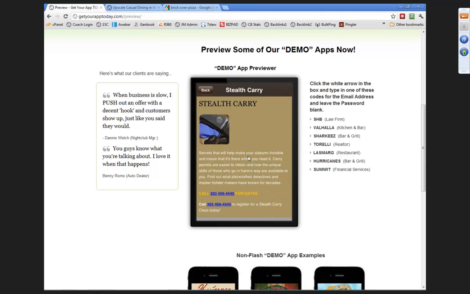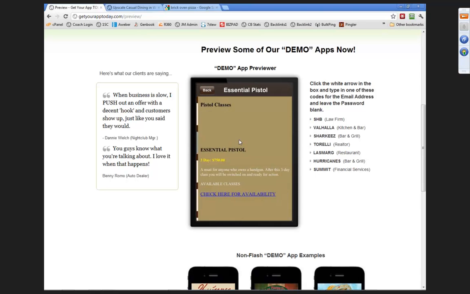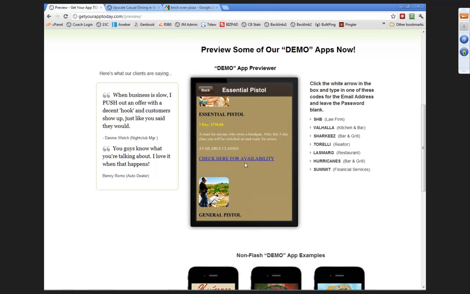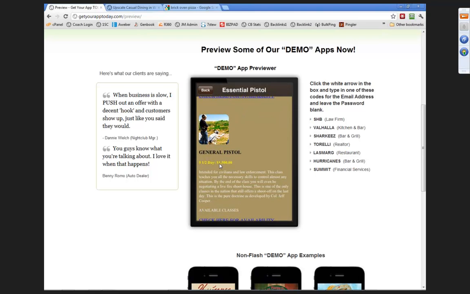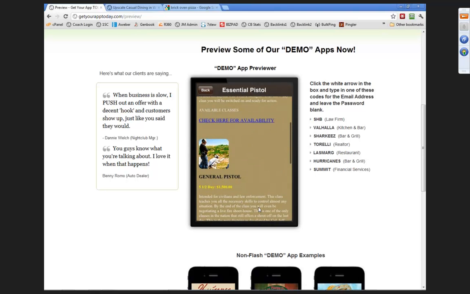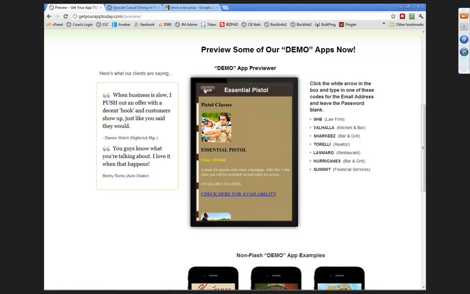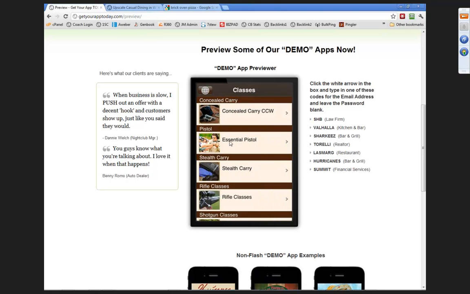They don't have any prices here or dates available about essential pistols. $750 for a 3-day pistol class. Okay, you can click on the links and check for availability. $1,500 for a 5.5-day general pistol training class. Okay, these guys make, just so you know, millions of dollars a year selling guns and teaching about gun safety and stuff like that.